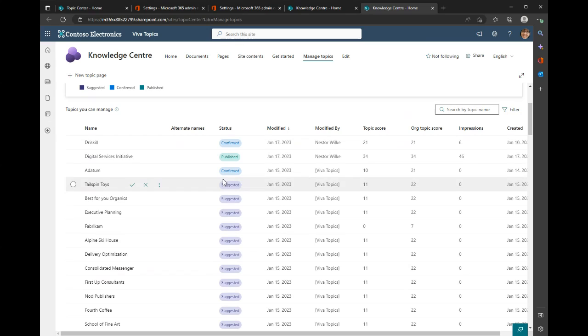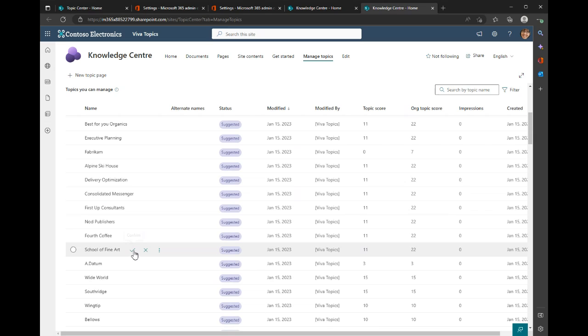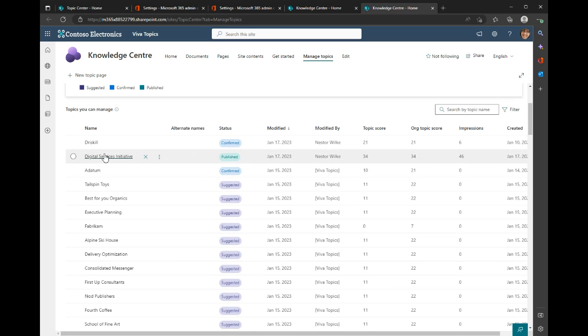But then we get a list of all the topics in the tenant that we might want to see. So a lot of these are suggested, and we can then confirm those topics, and they will then create pages. Once you've confirmed, the page isn't published yet. The page gets created as a SharePoint page, but no one can see that yet until you, as an author, go and publish that page.